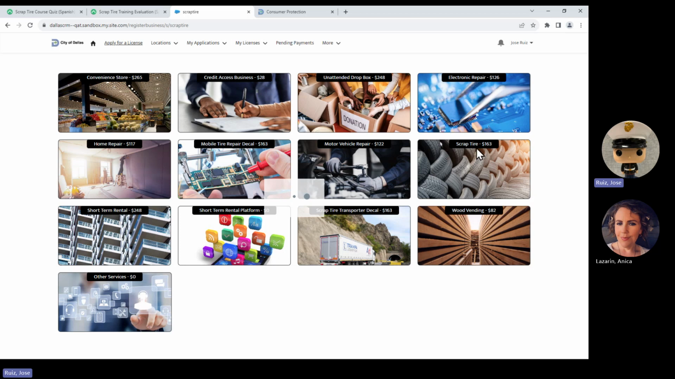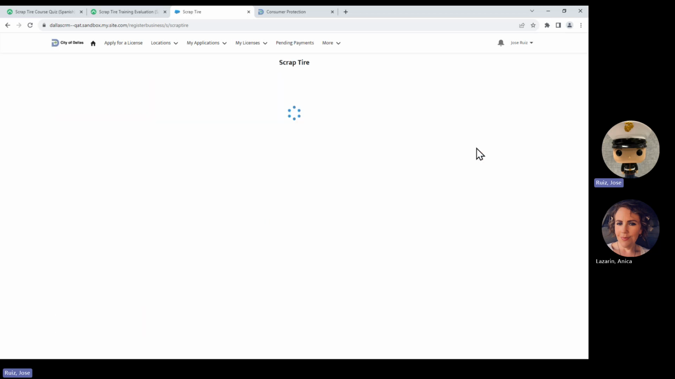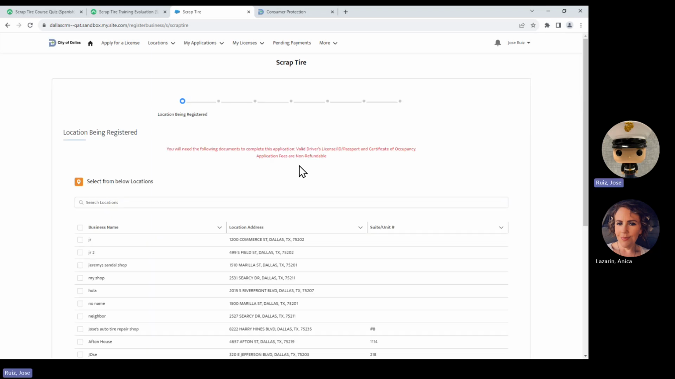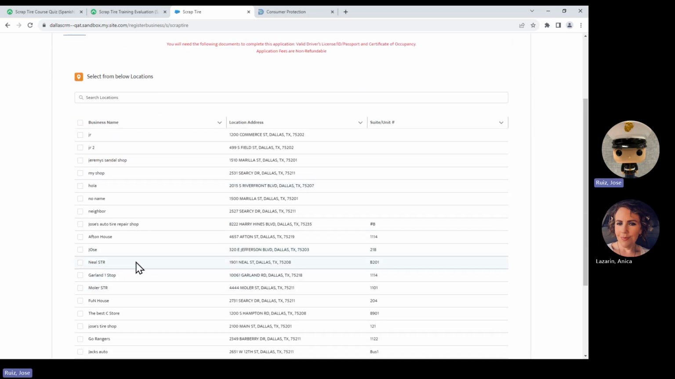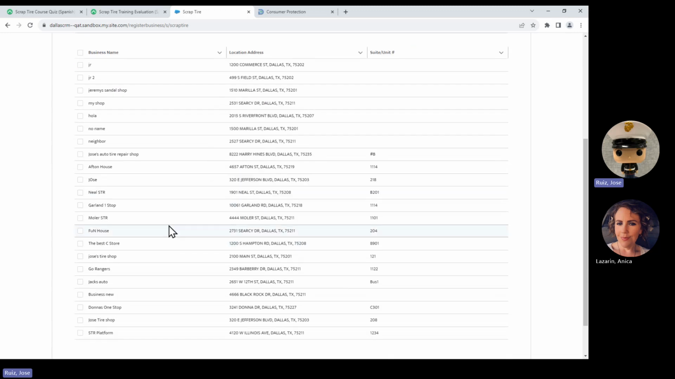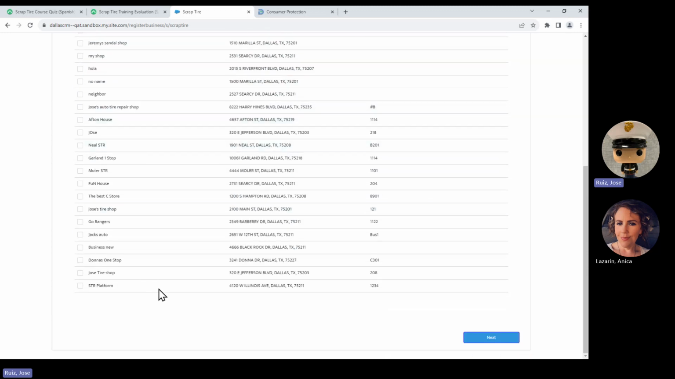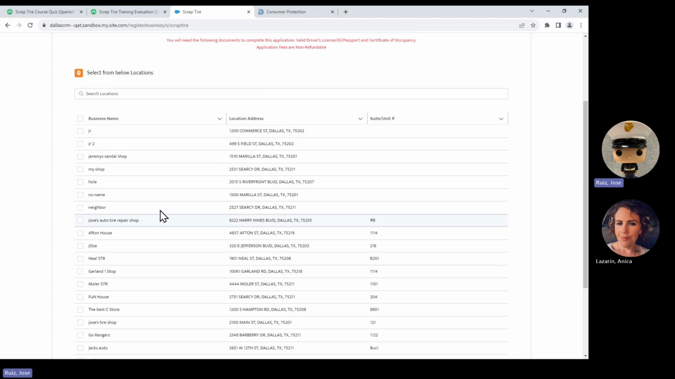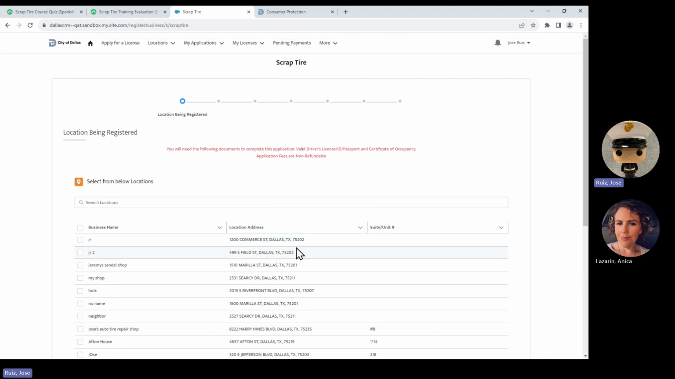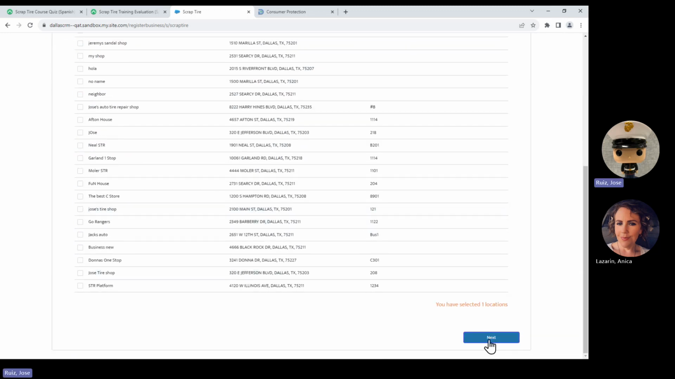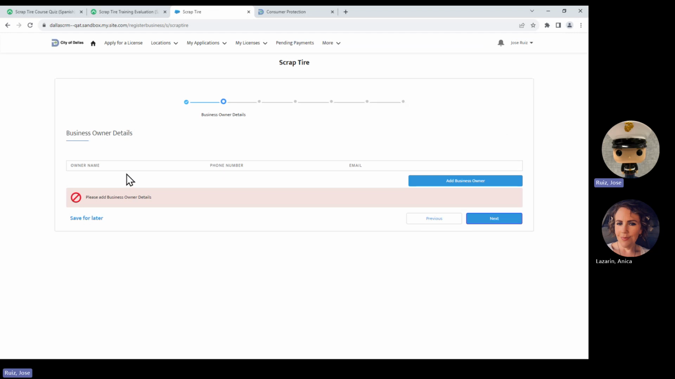Once you click here, you just simply follow the instructions by filling out all the information. You'll click the address or the business you're trying to register. Remember, if you have multiple businesses, your queue will look like this. If you only have one business, you would only see one location. You simply pick it, scroll down, and hit next, and it will take you to the application.